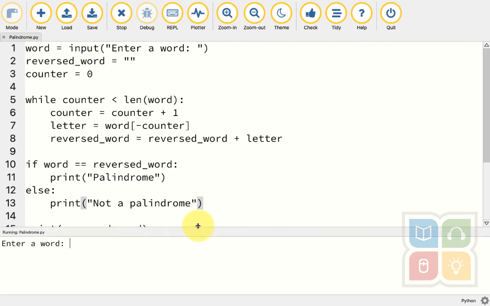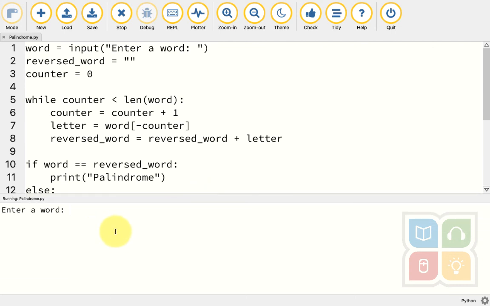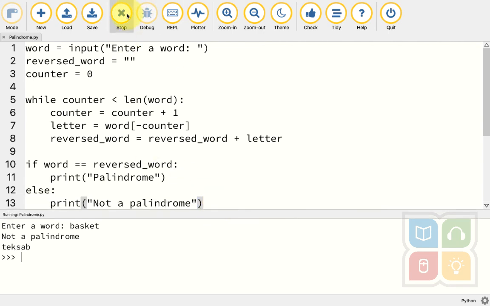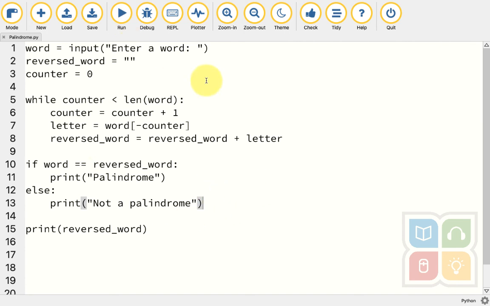And what's a palindrome? Oh, stats. So STATS. It's a palindrome. Now let's try it again. Let's do basket. Not a palindrome. Okay. And why? Because it's checking to see if the word is equal to the reversed word. And there you go. So there's just a fun way to reverse a string and then check to see if it's a palindrome.